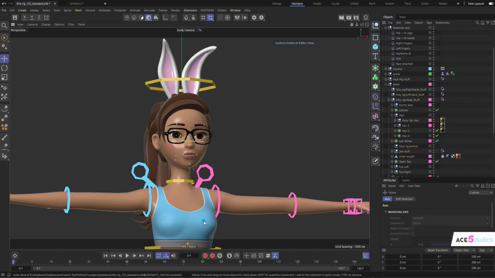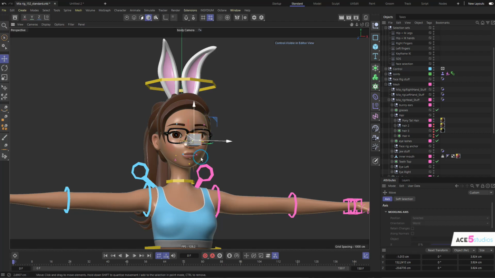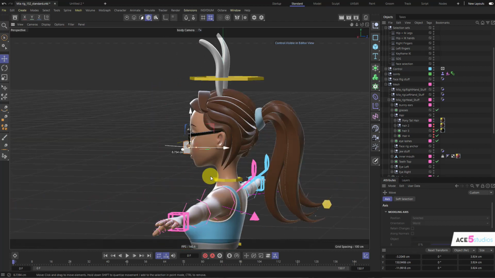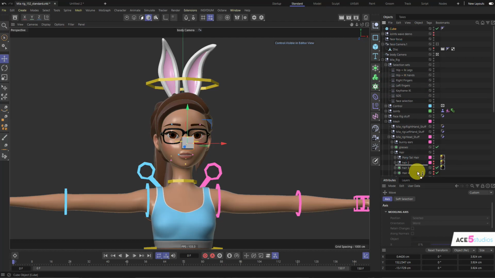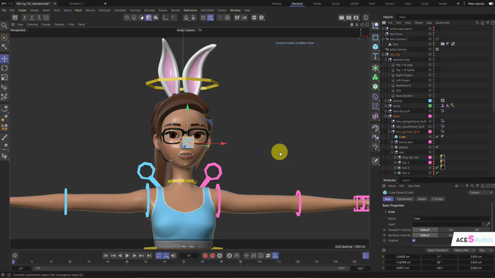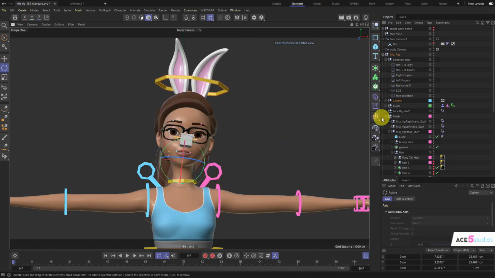So if we just make a cube and we bring it up here and make it smaller, it could be just something on her nose. Oops. We can just stick it into the head stuff. And now when the head moves, the cube will move with it. So it's just a very handy little thing.